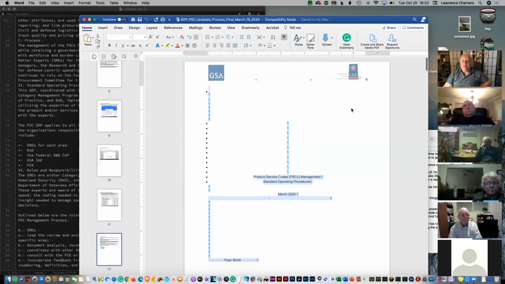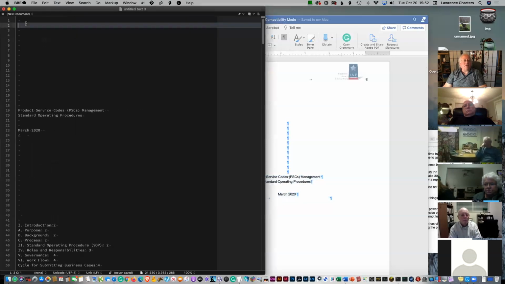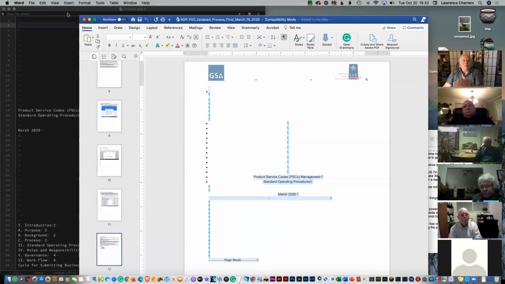So in order to get rid of that stuff, I just copy it all in there and paste it into my text editor, and now I've got nice clean text. I still have to do things like get rid of a bunch of extra line feeds and such, but that's a different thing. So that's kind of how word processing works in the world.